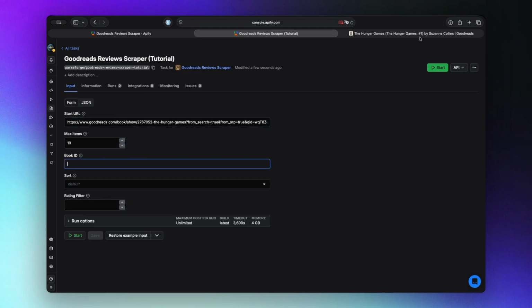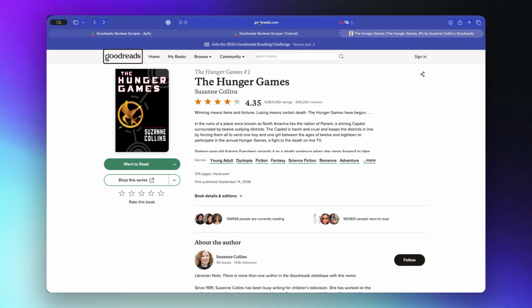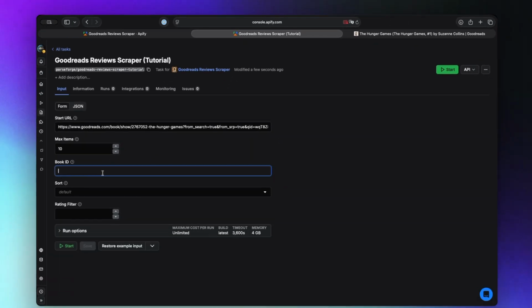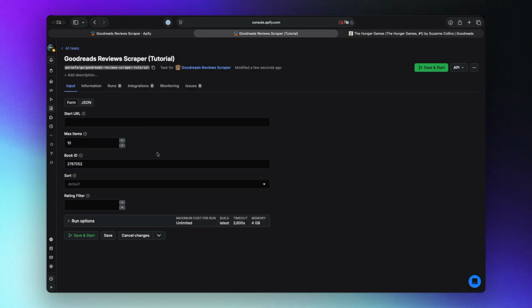To get the book ID, you'll get it from the URL. So it would be this number. And you paste it in here. With the book ID, you can sort reviews by default order, rating, or date added. You can also filter reviews by star rating, which is useful for analyzing only 5-star or 1-star feedback.